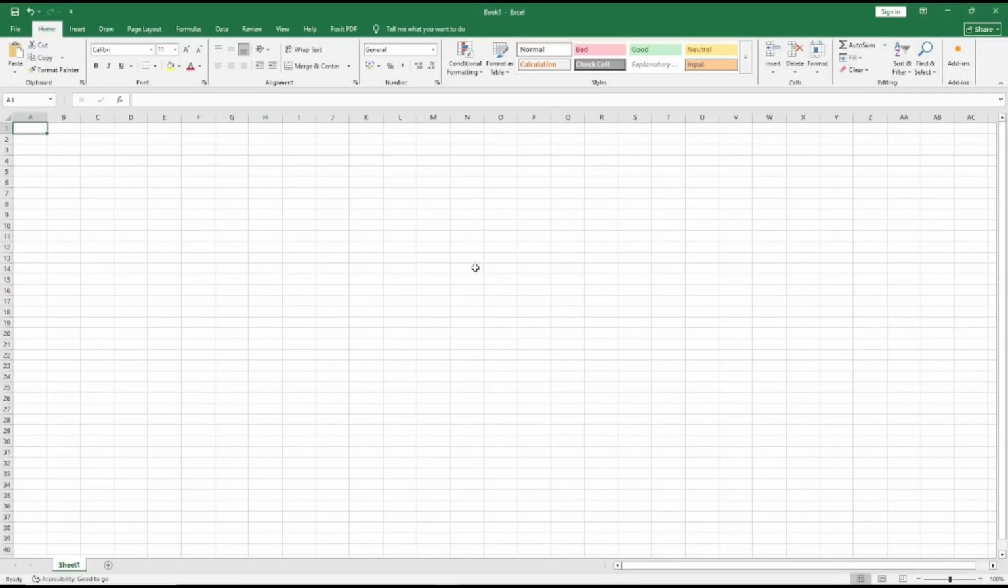Hello everyone, today we are going to learn a basic Microsoft Excel tutorial on how to unhide columns. As an example, I will hide columns.